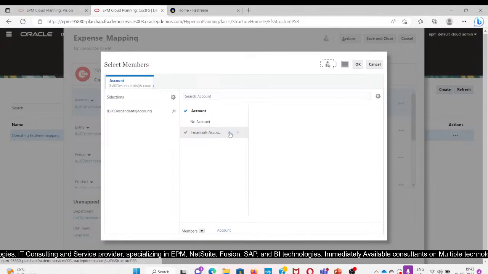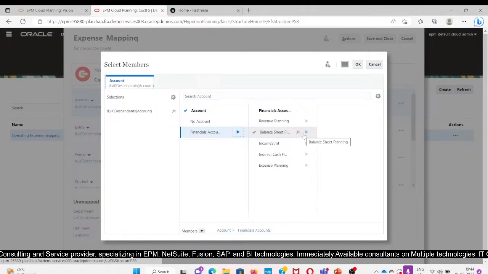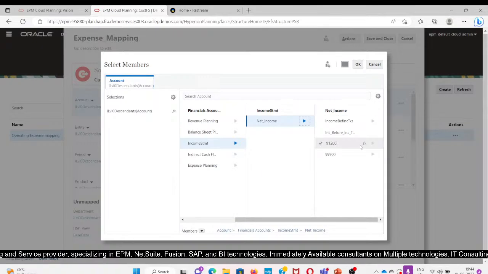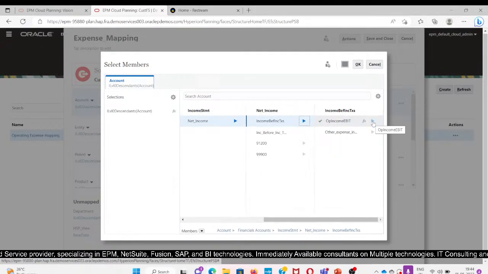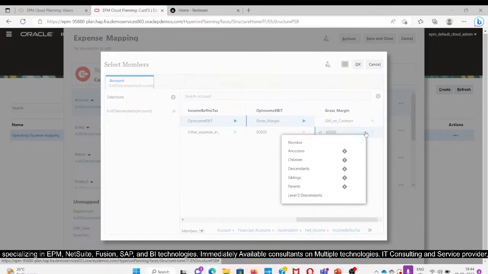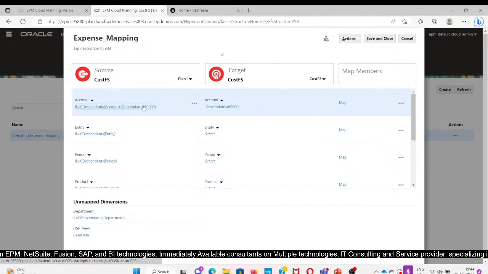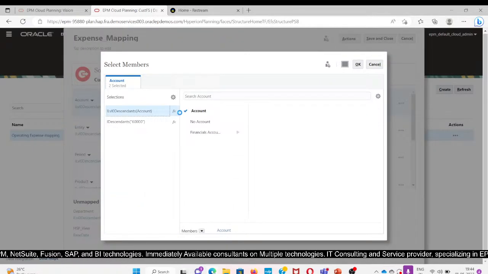source as well. So here I'm going to select, in the finance account, the income statement. In income statement, net income, and I will further expand income before taxes, then operating EBIT, and finally I will expand the gross margin. Here we have 60,000, which are expenditures. I will select I descendants of it and then click OK. One more thing, here I want to remove these accounts.